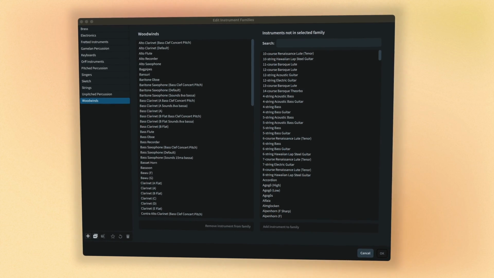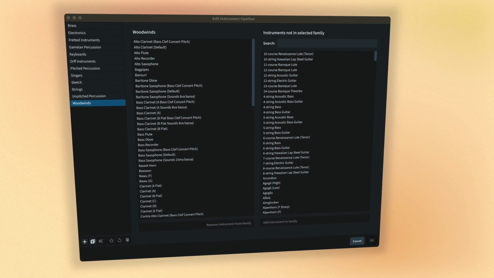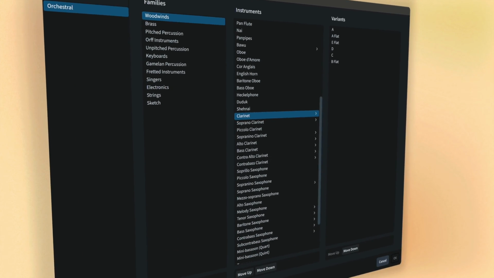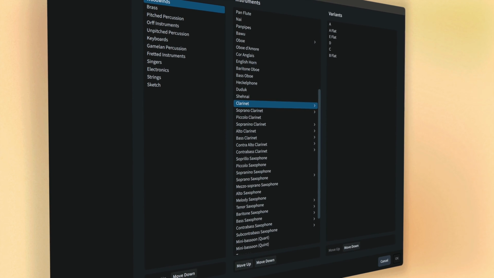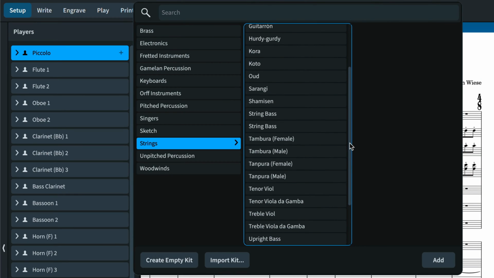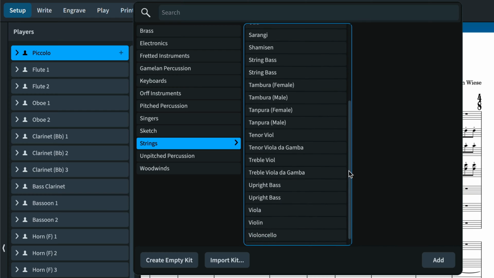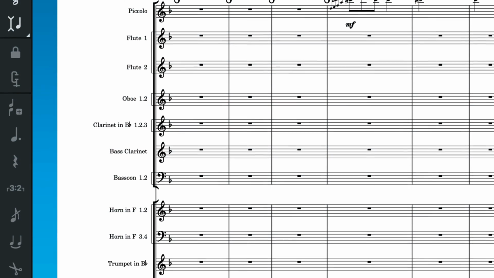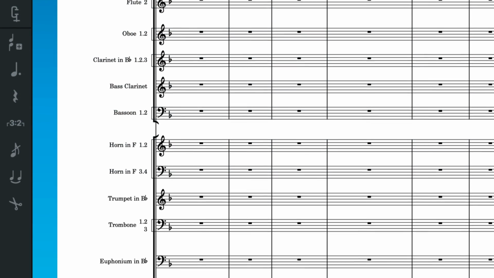Dorico Pro 5 introduced new capabilities for editing existing instruments and creating new instrument definitions. Now it's possible to change which families instruments belong to and to edit the order that instruments appear in the score by default. Instruments are grouped into families in the setup mode instrument picker and determine which other instruments they are bracketed with in your score.